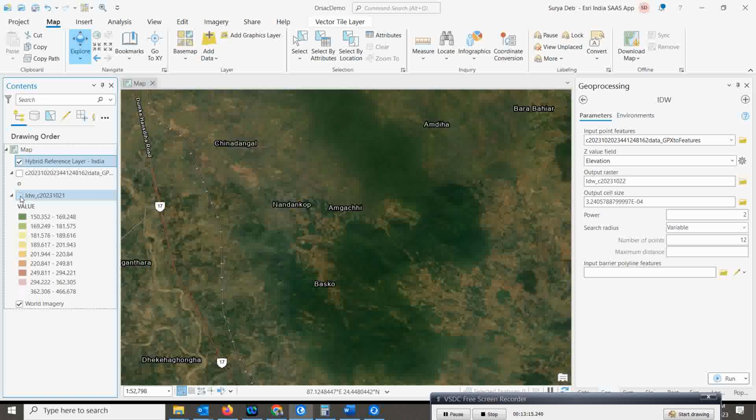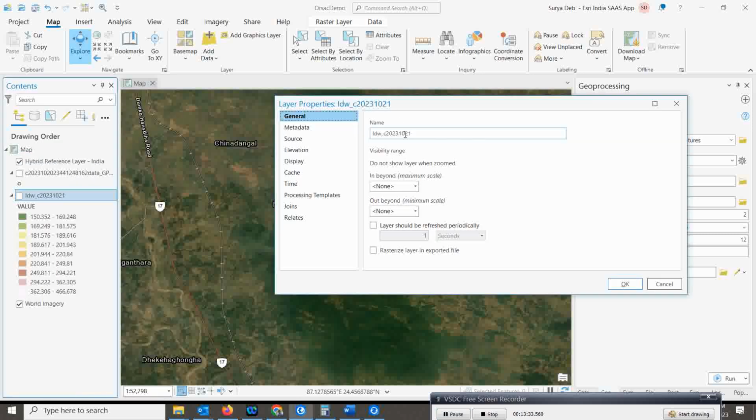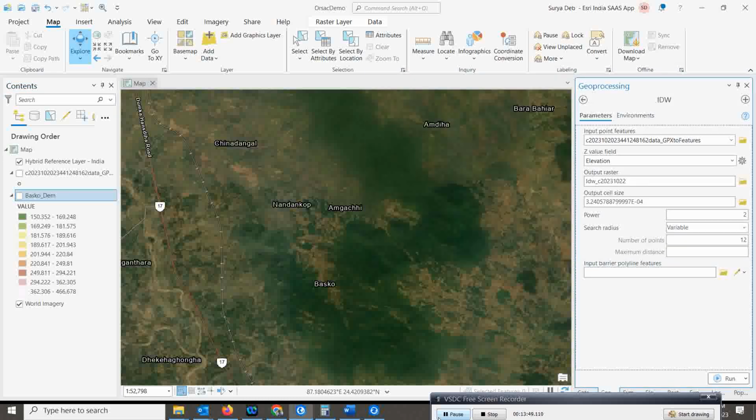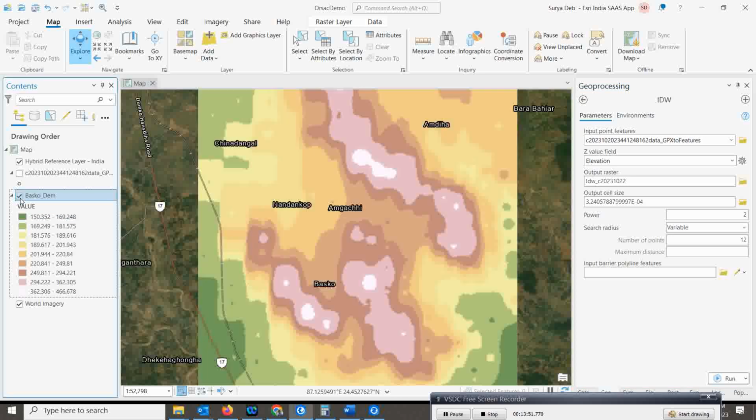So I can give this the name Nandan Kop, or you can say Amgichi or Basco. You can give any name to the file which you just created. So I right click on this and go to the properties, and here you can change this name to the location name. Suppose we give the name Basco, and simply click OK. Now you see this name is ready.